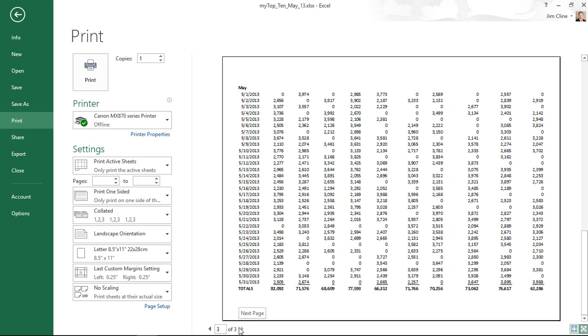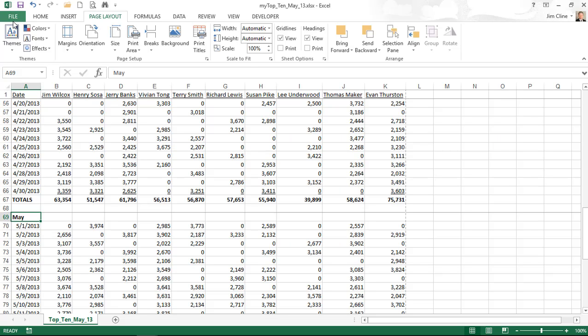In Excel 2013, you set the titles for each page in the page layout tab again. So let's click the back arrow over here to exit out of print preview mode. And in the Page Layout tab, click on the Print Titles icon.